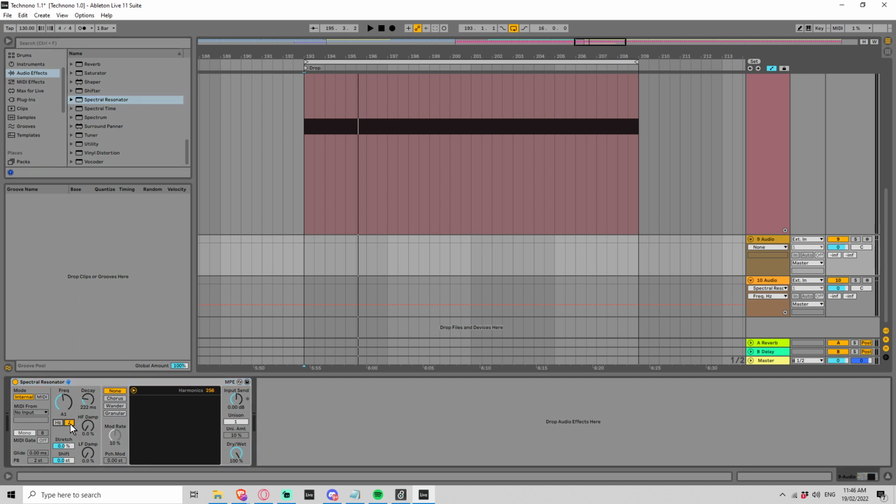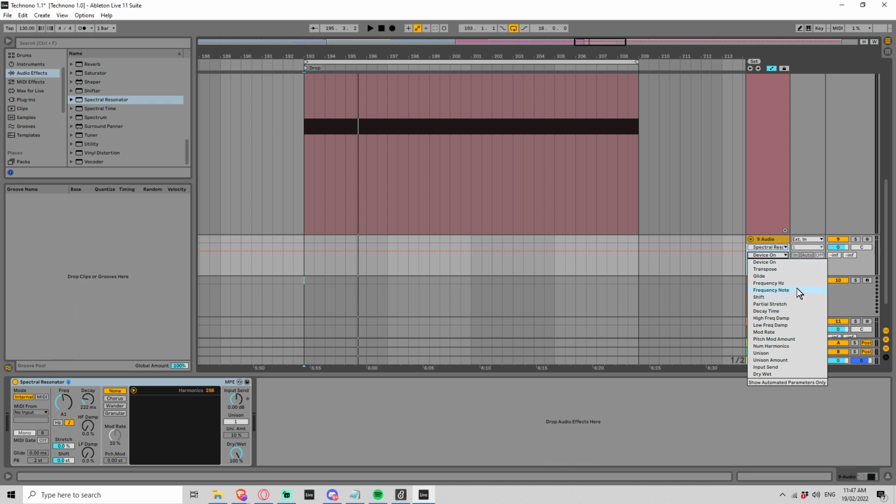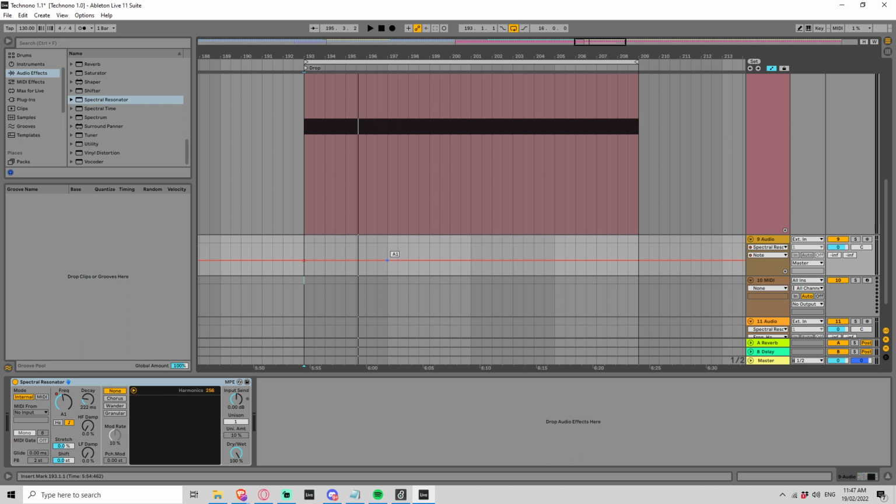First, let's put it into fixed note mode and see if I can actually pitch bend between the notes, because that would be really handy. I'm going to put it on a MIDI track for now. Actually, we can do it here. Okay, Spectral Resonator, frequency note. It's currently set to A1. What happens if I shift it to, let's say, E2? Is that going to go up in cents between those two notes? I'm not too sure. So we need a sample.